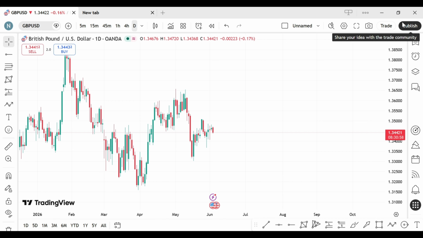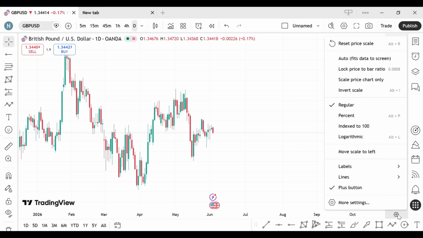The next thing we'll be doing is how to change the colors of our candlesticks too. As you can see here, our bullish candles are green and the bearish candles are red. And some of us don't like this color. So let me teach you how to change the colors of your candlesticks. By doing that, you come to the price action at the right side of the chart. Just below it, you see the settings symbol over there. So you tap on it.